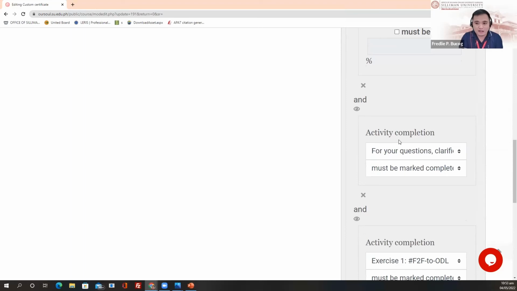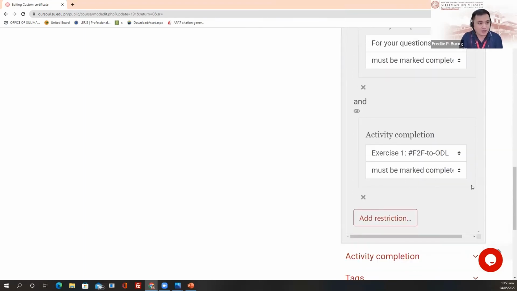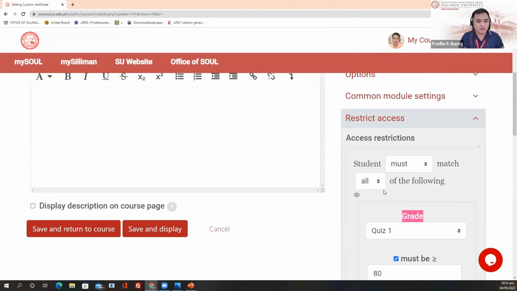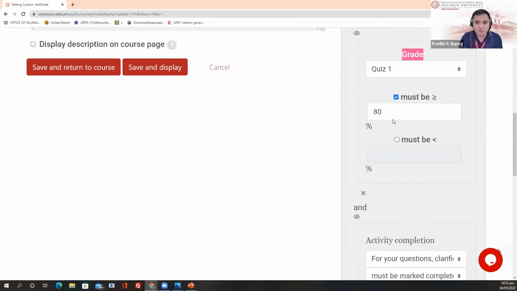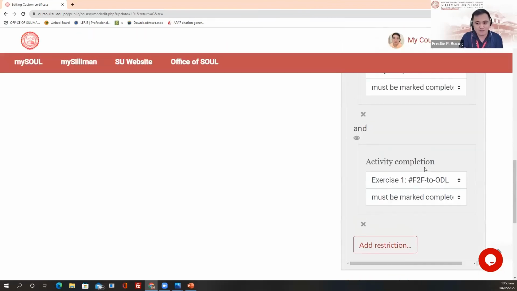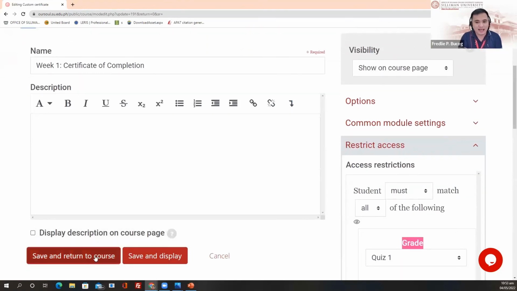And then we restrict it to another activity, and then another activity. Again, you can integrate in your certificate a restriction with more than one condition, so it's okay. It's up to you how you set up the restrict access. So particularly this is more on quiz, and then we have forum, and then we have assignment activity. So basically that's how you restrict the access in getting their certificate.